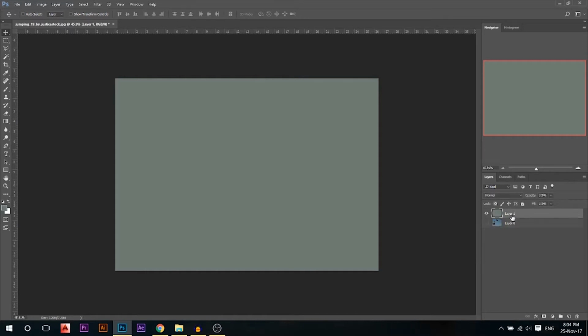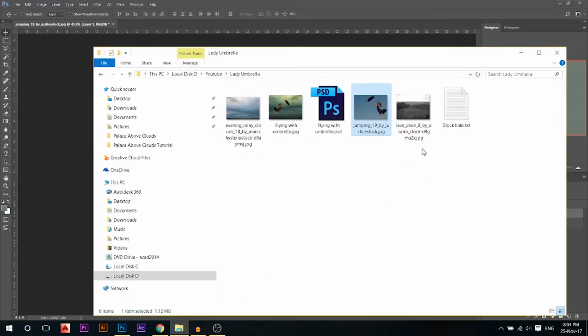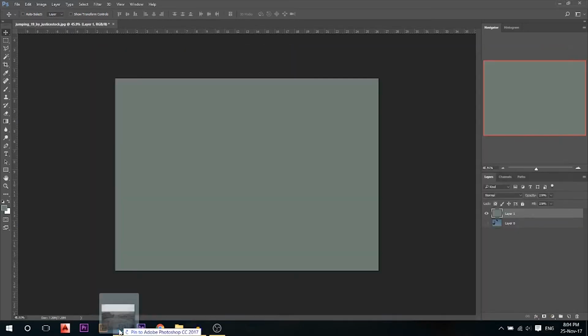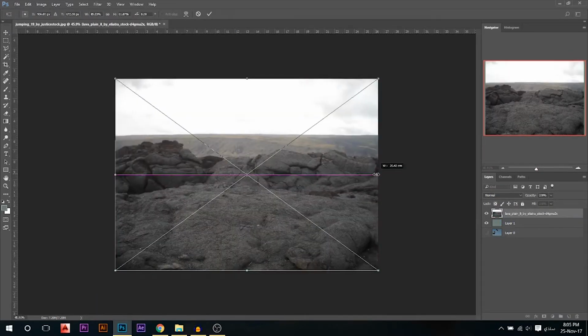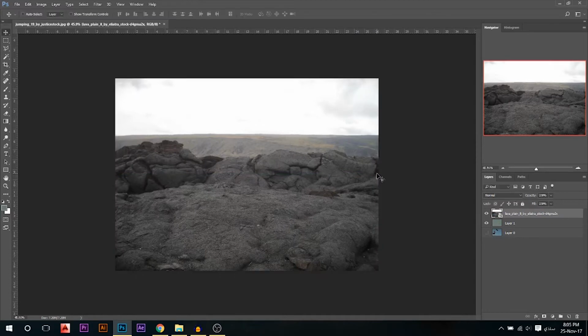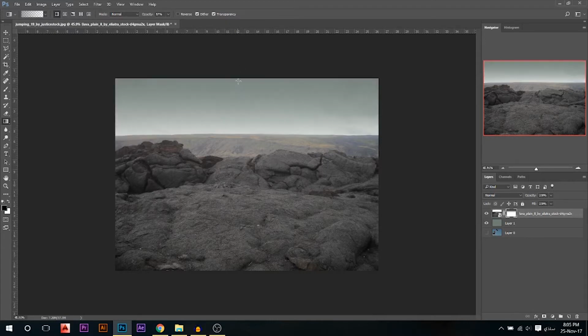Okay, now I'm gonna add our first background layer, which is the ground. Make sure it fits the canvas. Now I'm gonna press the mask button, go to gradient, make sure it's set from gradient to linear, and then hold Shift and start dragging to erase what's behind.